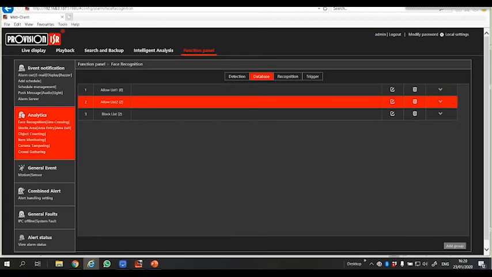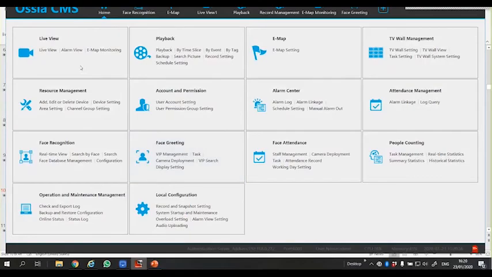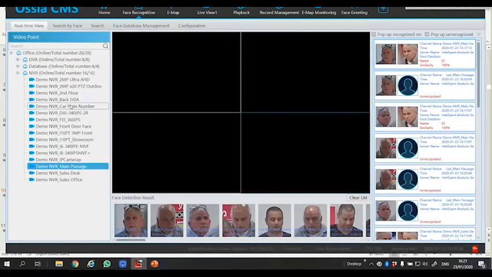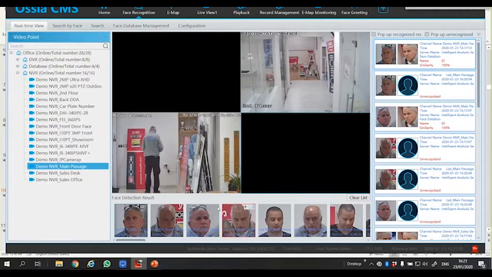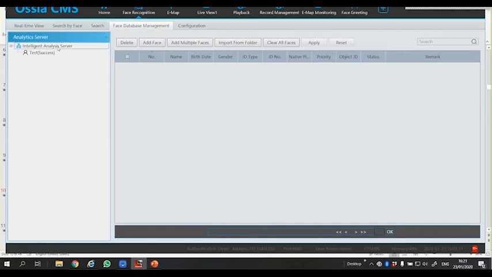Now what I will do, I will go to the CMS, face recognition, real-time view. You can see here that we have a lot of faces. But before that, apologies, I'm going to the face database management, and I'm going to create a new database. Right click here. I know you haven't seen this interface yet. We will see the interface later on.